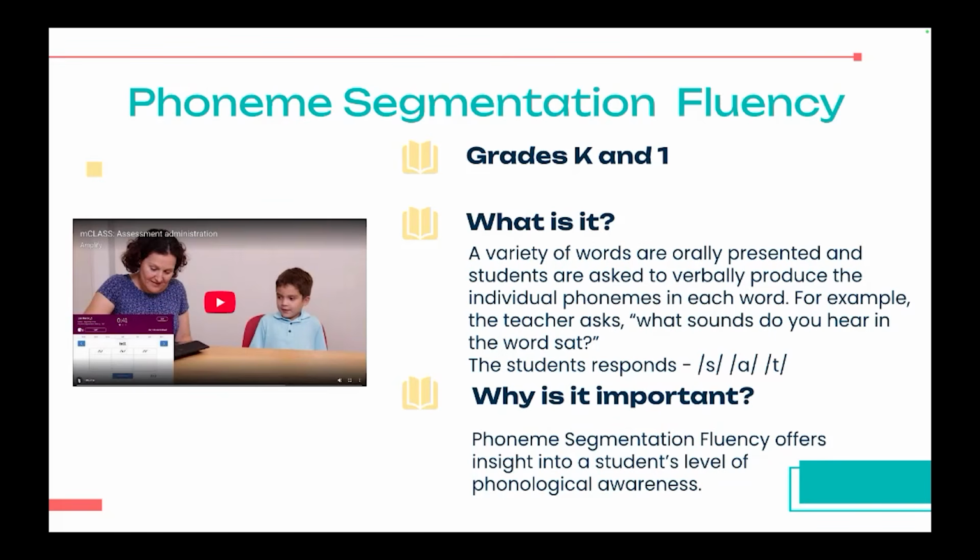All right, so that is just a small snippet of what the assessment looks like. Let's now talk about phoneme segmentation fluency. Well, this assessment is given to students in kindergarten and first grade. It's also a 1-minute assessment, in which words are orally presented to the students, and they are asked to verbally produce the individual phonemes or the individual sounds of that word. For example, a teacher asks what sounds you hear in the word sat, and the student then responds, at.